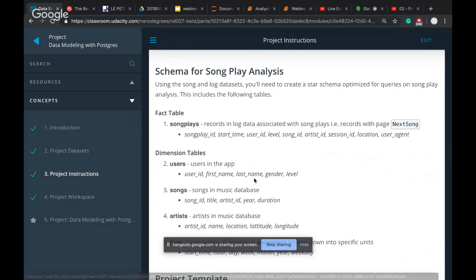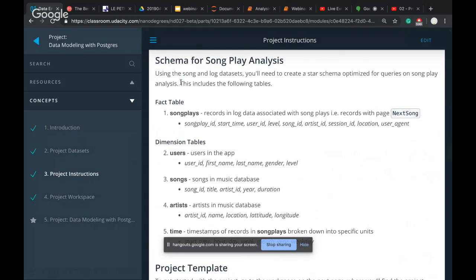Now it's the project instruction. In the to-do list, I mentioned we need to do two things. First, build the schema for song play analysis. And the instructions already tell us what the schema looks like.